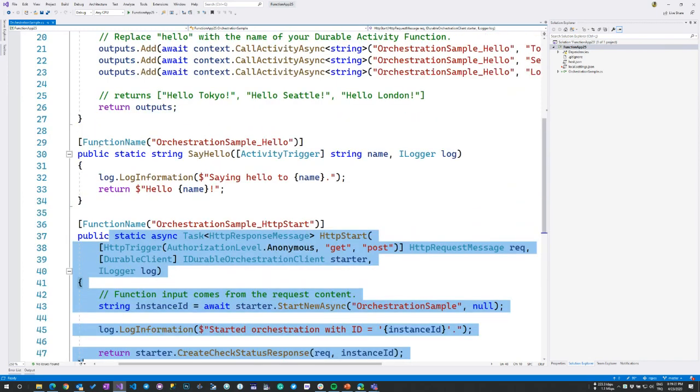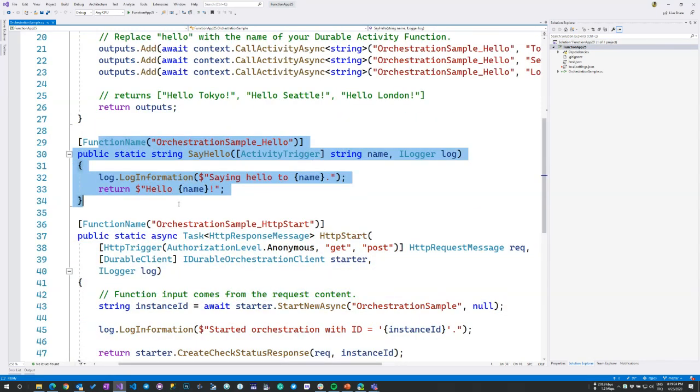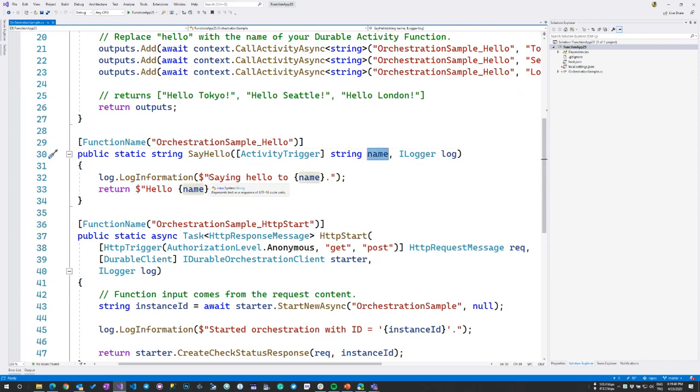Let's go a little up and look at this particular function. This particular function is a pretty simple one. It has a string parameter, and it returns a string. In this case, if you say Darren, it's going to return saying hello to Darren, hello Darren. So this is logging, sorry about that, and this is logging, and this is what we return back. So this is kind of a hello world type of function.